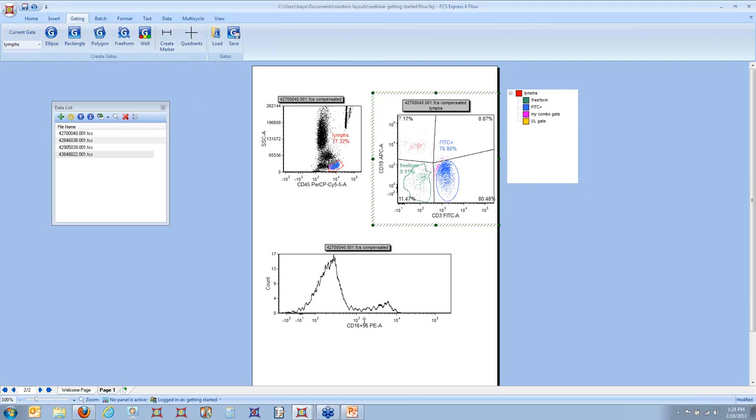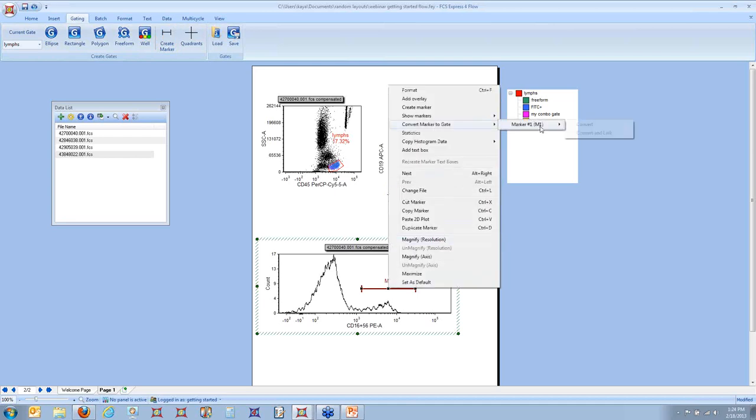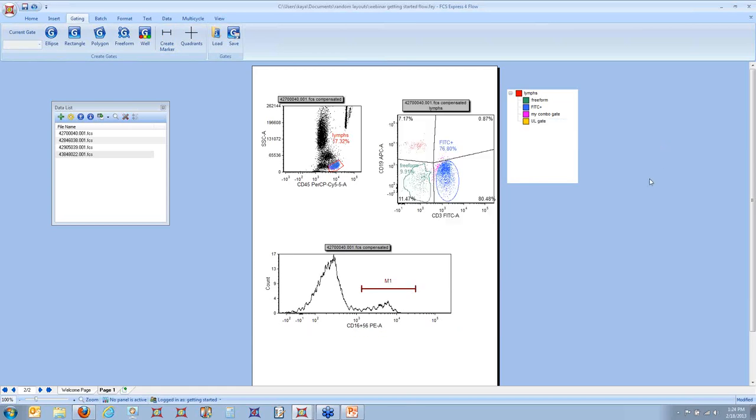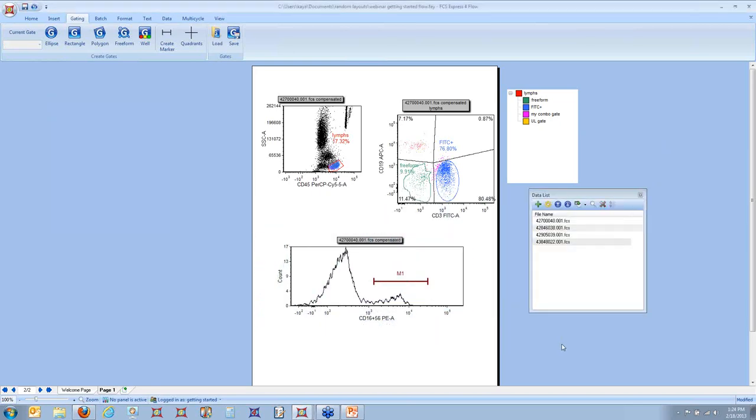On histograms, you also have the option to create markers. And just like I showed you with the quadrant, you can also link these markers to gates by using the same procedure. I'm not going to go through it, but it's basically an identical procedure. At this point we have a pretty interesting layout, and it's looking pretty good. What we might want to do now is start looking at some statistics.